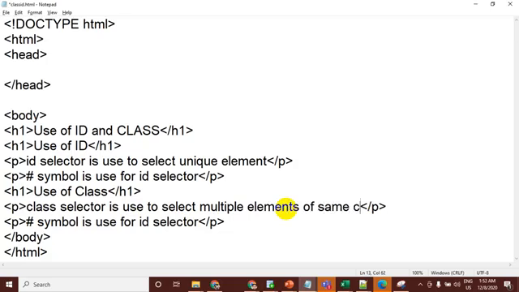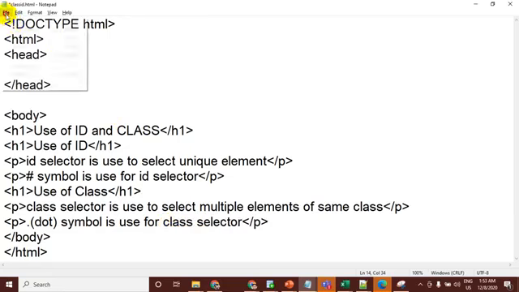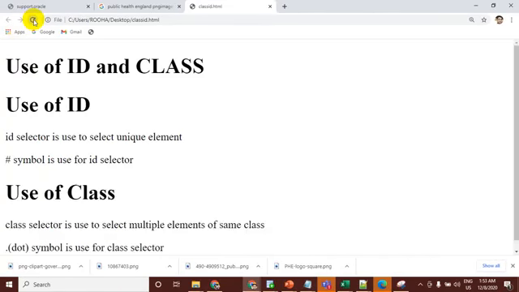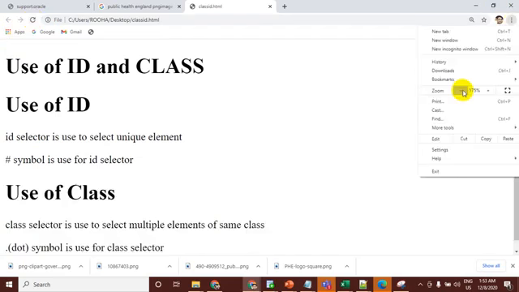of the same class. Okay, multiple elements means what? You can have h1, paragraph tag, h2 tag, but you can assign the same class, so it will be considered as of the same class. Then for class we have to use the dot symbol. You have to use the dot symbol for class selector. Okay, let me save this file. Now refresh it. Okay, zoom out.